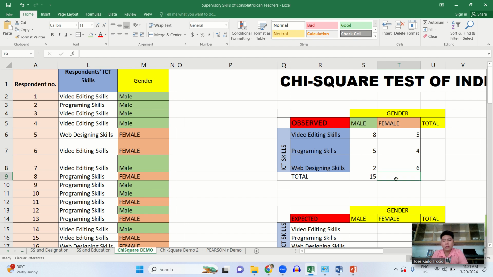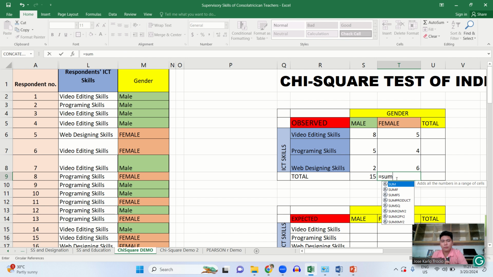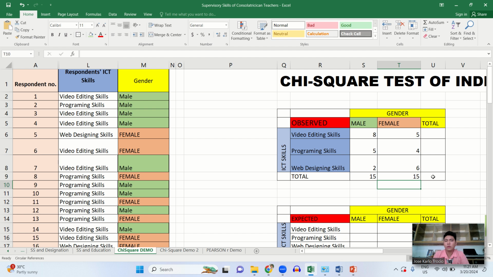You can also click sum, another sum, highlight, and check if this is 15. Okay, that is equal to 15. Now, the next step is to construct the sums. We have the row sum, and also we are done with the column sum.